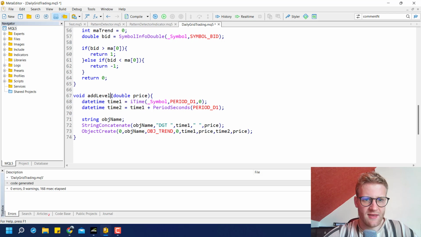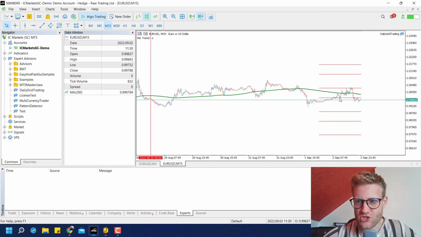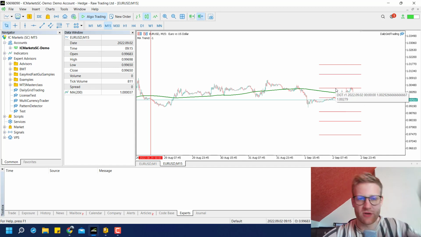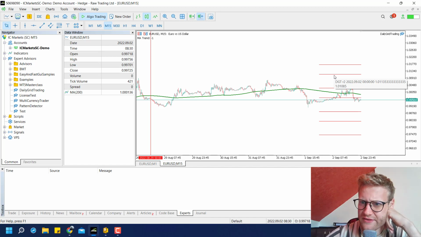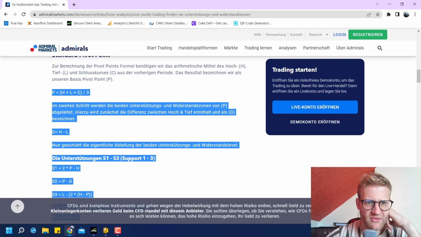If we now again go here and say we have another parameter which is name, for example, and now we can add this to our list here for the string concatenate function. So if we compile this again, we should now see, yeah, now it says DGT PP, and this is R1. Okay, so the resistance levels are above the PP, of course, and this seems to be correct, but I don't really know why it is like this. Did I calculate everything correctly?